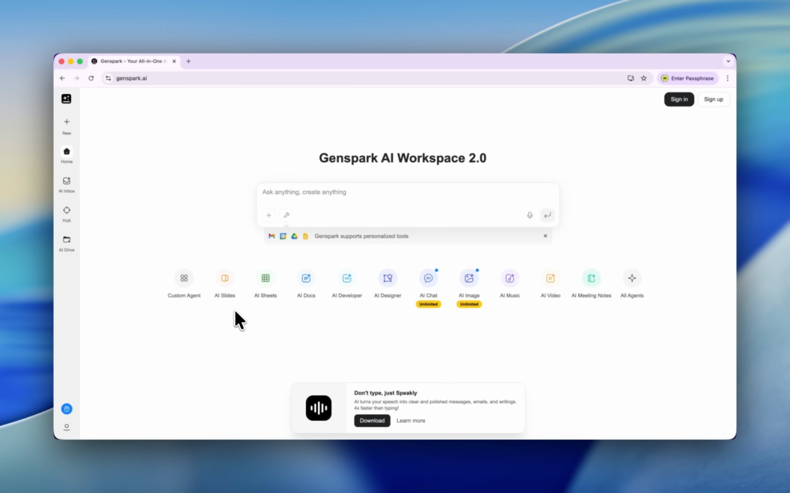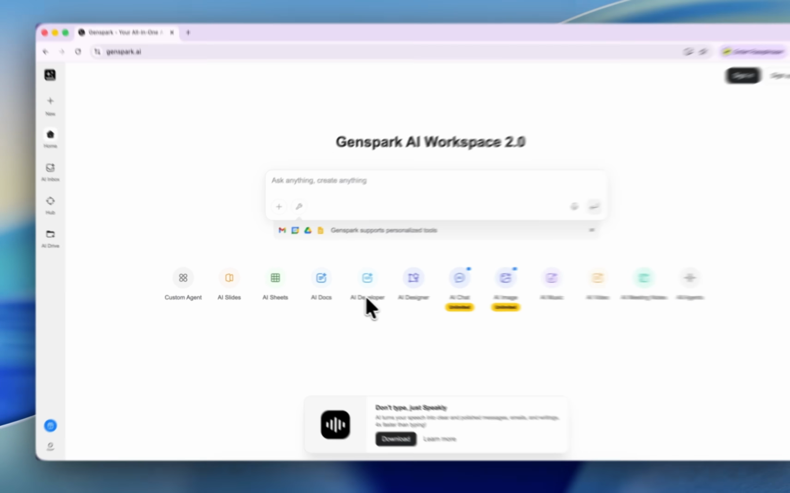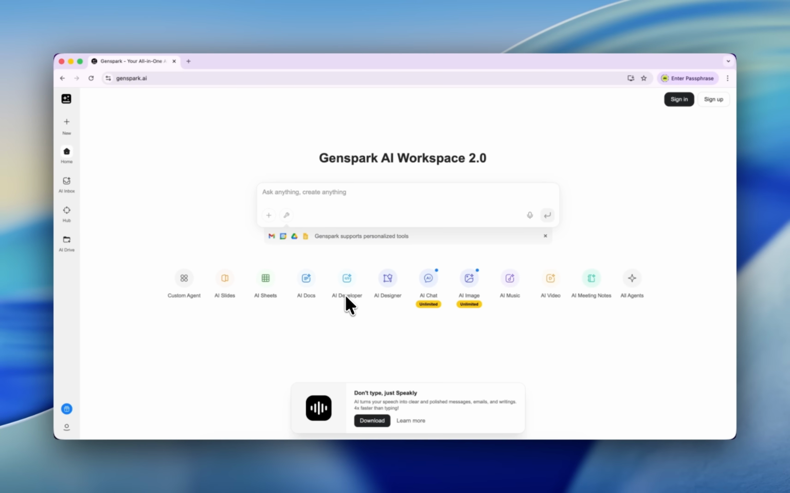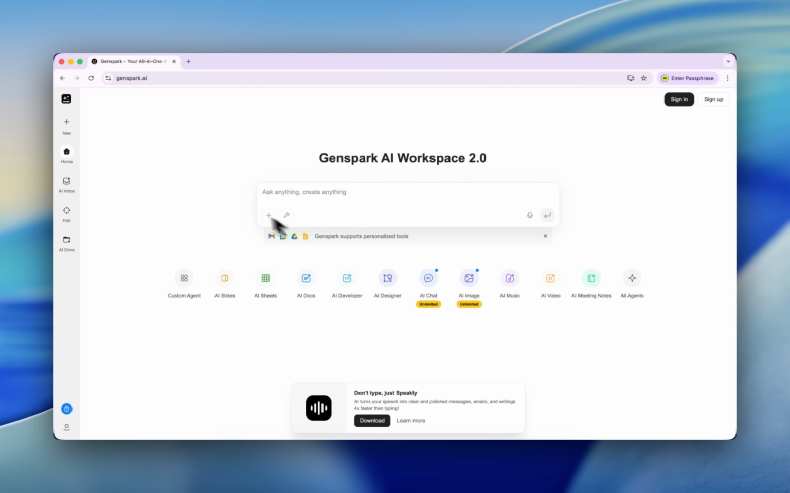Have you ever dreamed in the age of AI that we don't need to actually work? If your job involves slides, sheets, documents, or if you want to develop an app by yourself, or if you want to become a designer, make an image, video, music all by yourself, or ask AI to make notes for your meetings, this platform can easily help you. It is your best AI colleague ever.